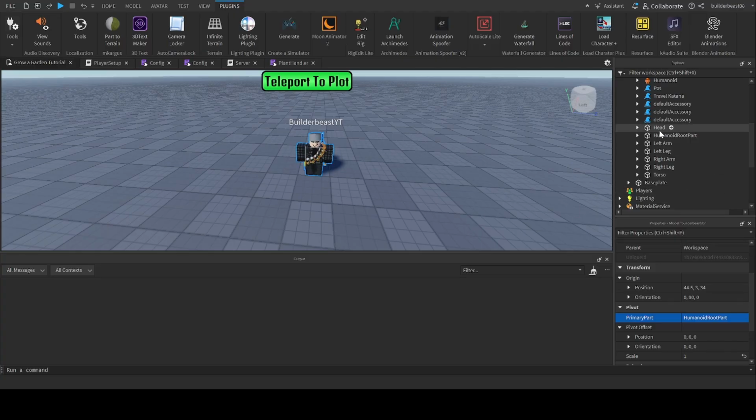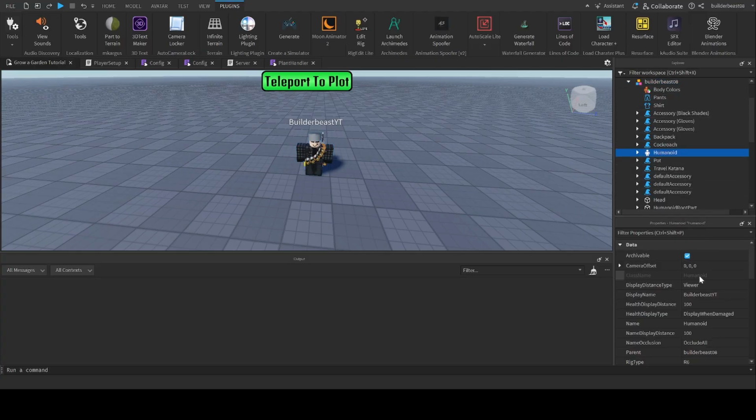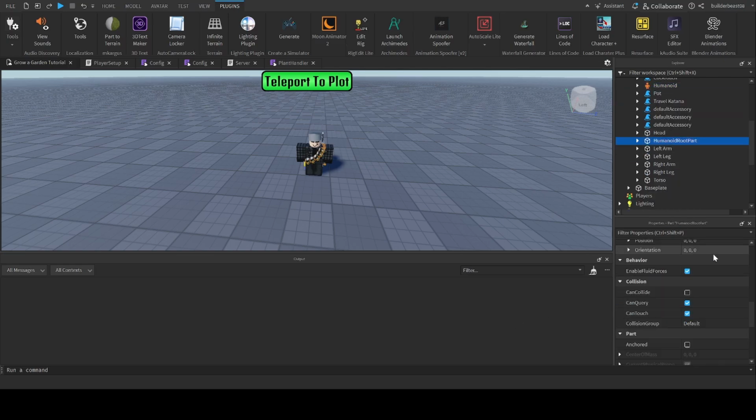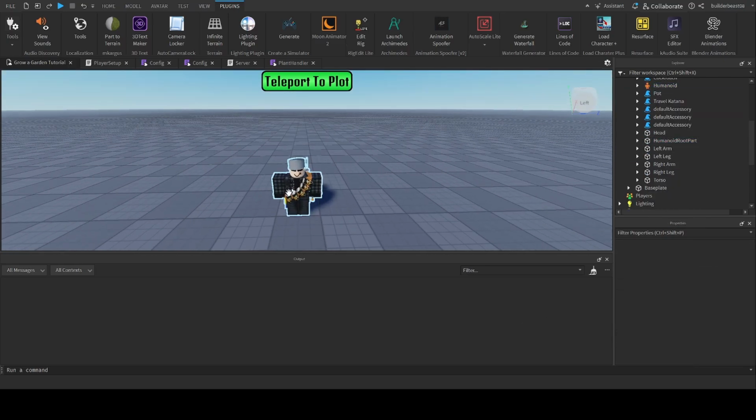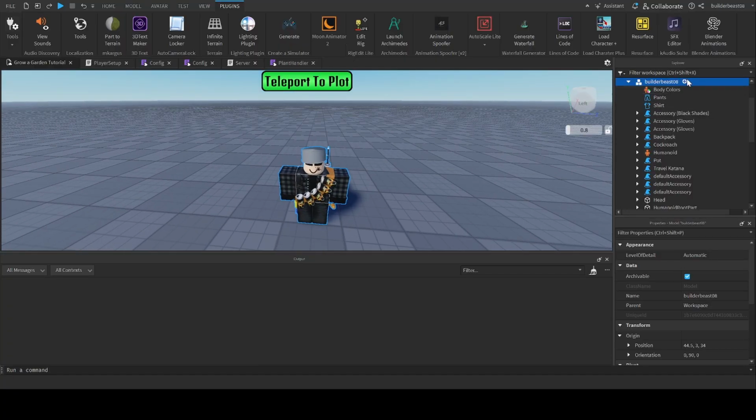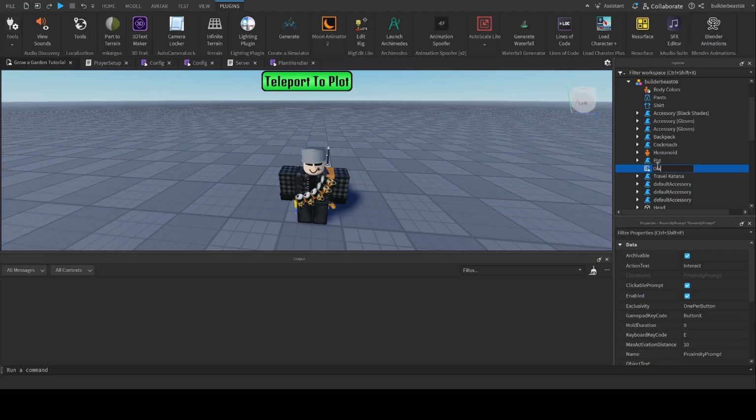And then I'm going to go into the humanoid and display distance type. I'm going to set that to none. I'm just going to enter the display name, health display distance 0, and then in the humanoid root part, make sure it's anchored. Now your NPC is done. We're going to add a proximity prompt to it. And I'm going to name this dialogue prompt.